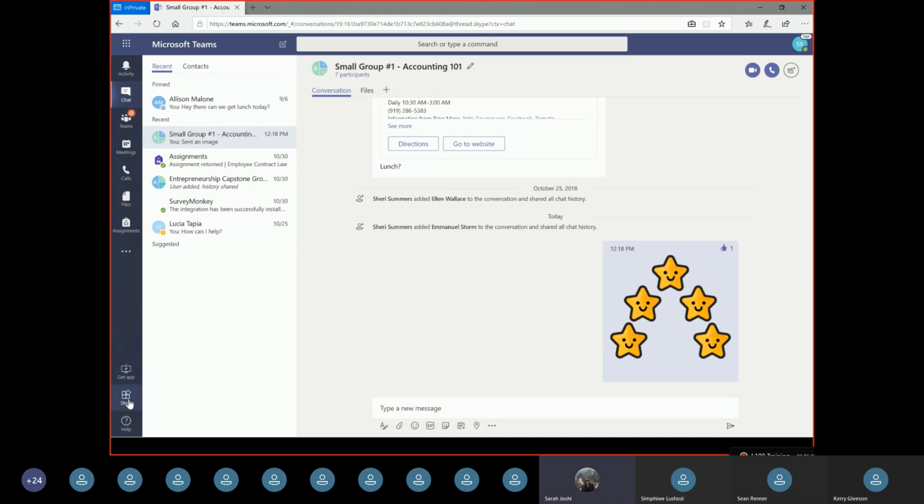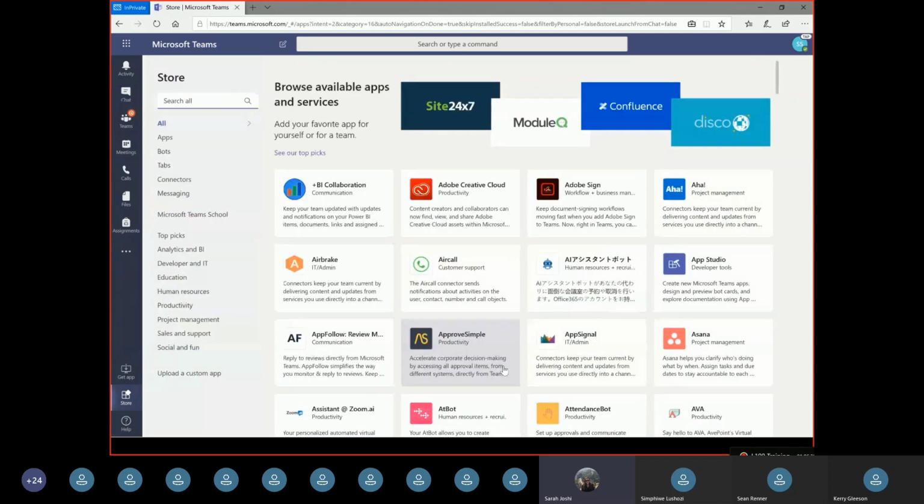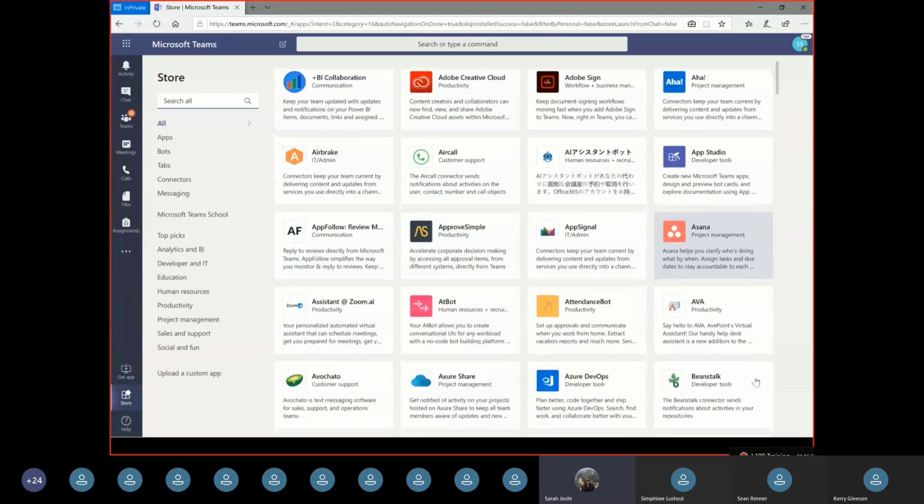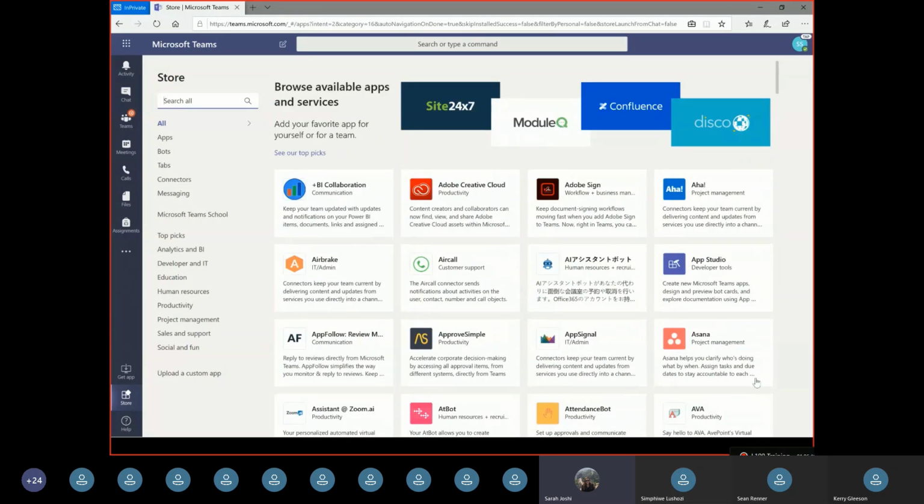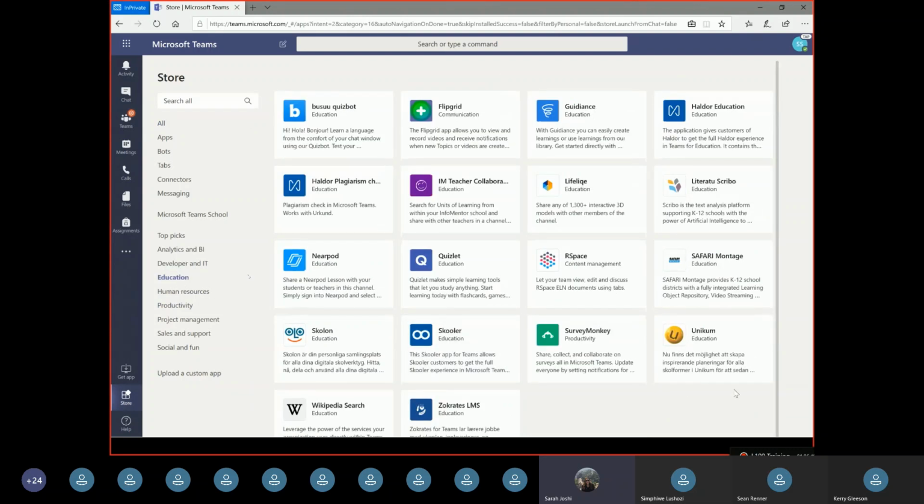So the final piece I'll show here is the store. I mentioned we have over 200 applications directly within Teams, and that list is ever growing. I definitely recommend taking a look at this, especially if you're already using any tools within your organization or within your classrooms. They may already be here on Teams. And if I click on education, I have a whole lot of education apps. Keep an eye on this because this list is ever growing.